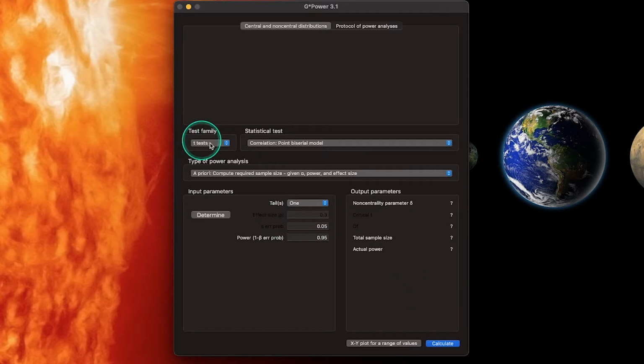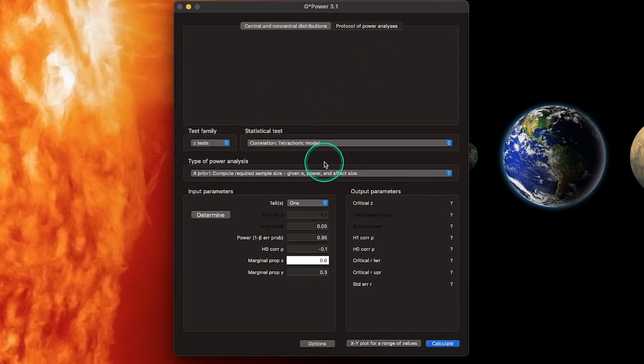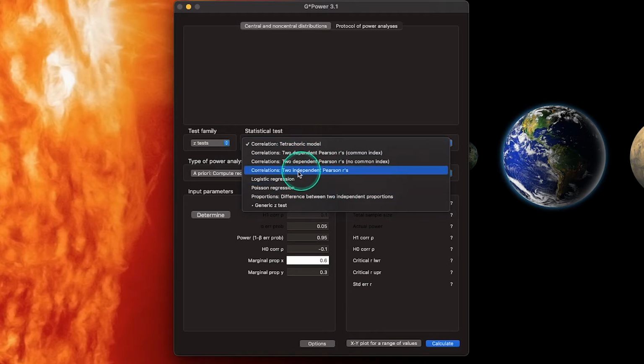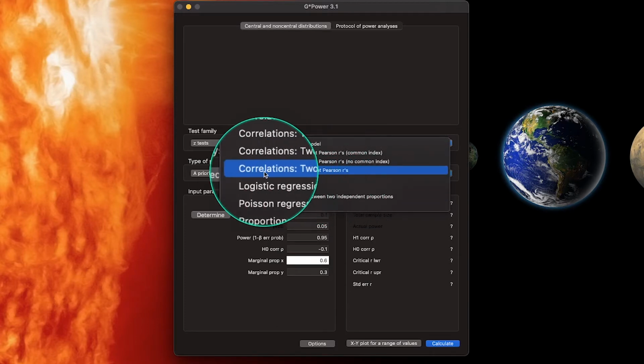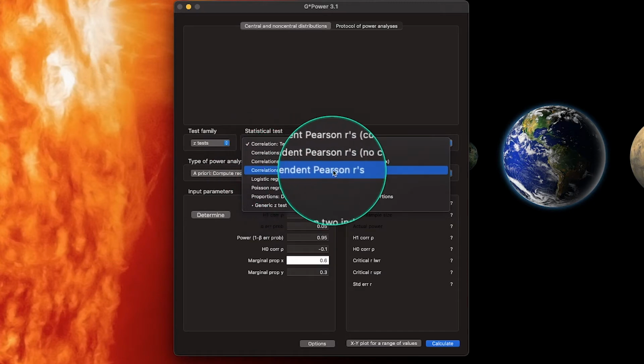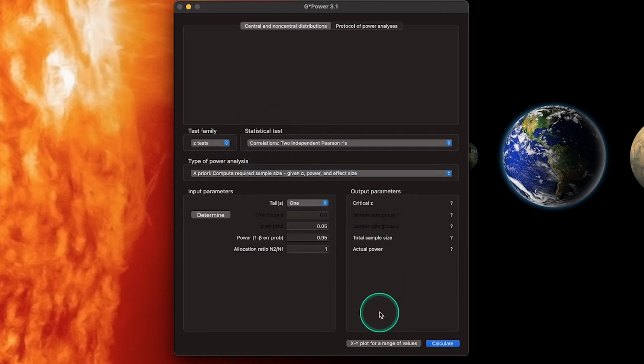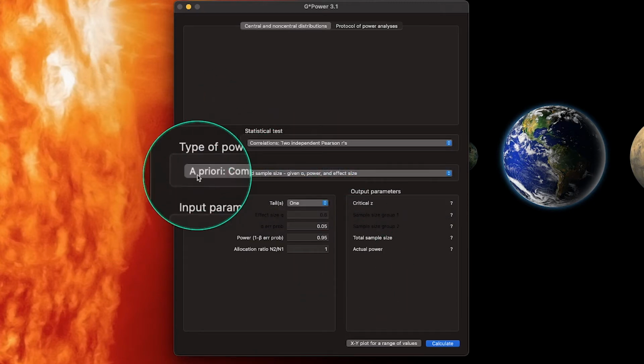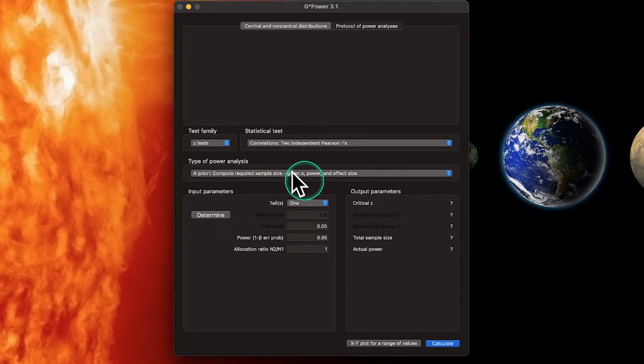And so how we do this is we go into test family and we choose the test. And in the statistical test dropdown right here, you can see that there are a few correlations here. This is what we're going to do for a Fisher's Z test, two independent Pearson's R's. So we choose that. And of course, we're going to keep a priori here, given alpha, power and effect size. It's a rather simple test. And so let's work down this.